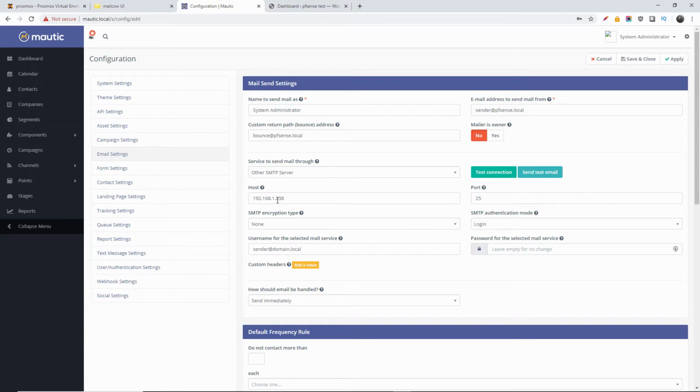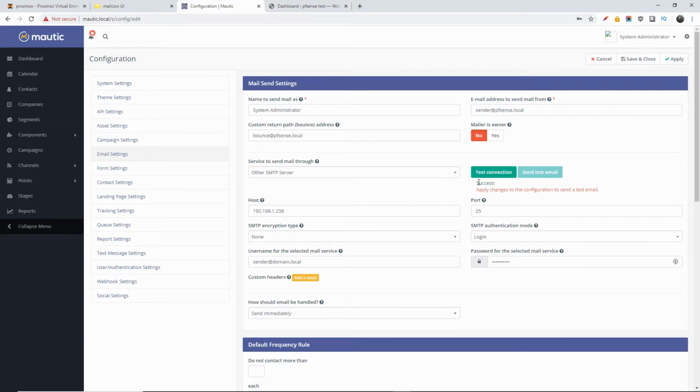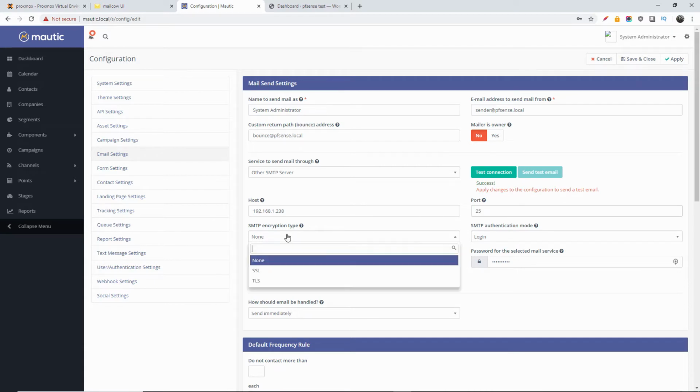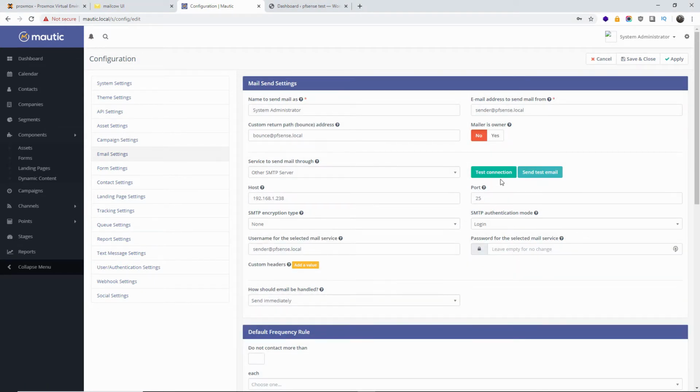And I have chosen the SMTP server, port 25, because I'm not using SSL on this server, just because it's a tutorial and it's local, so I do not have a certificate installed. So I make a test connection, and as you can see, it is successful. This is the reason why I use no SSL. So once I'm happy with that, I'm going to save it.